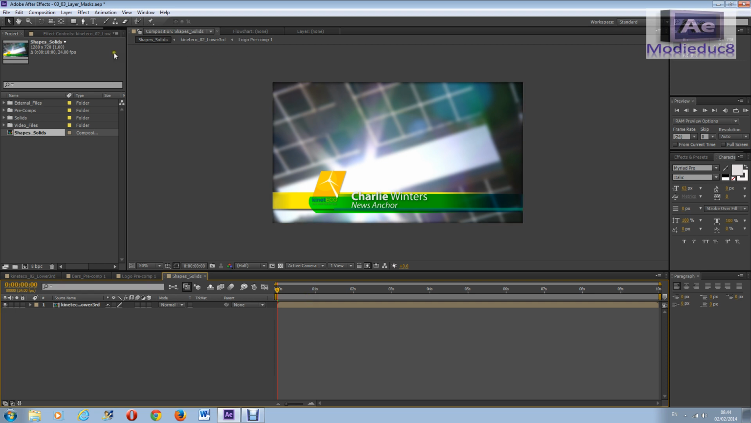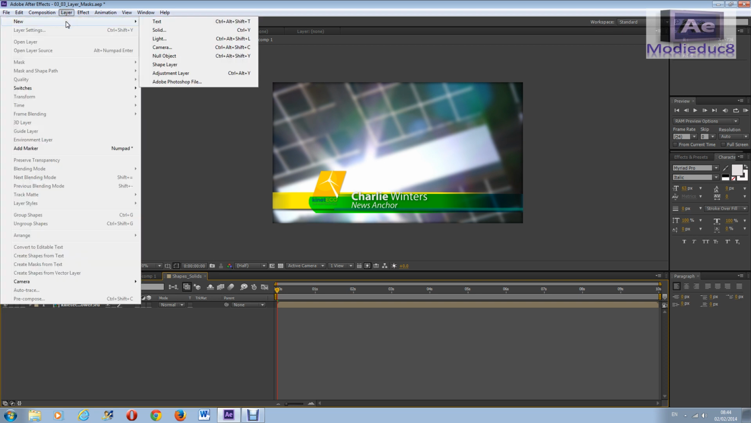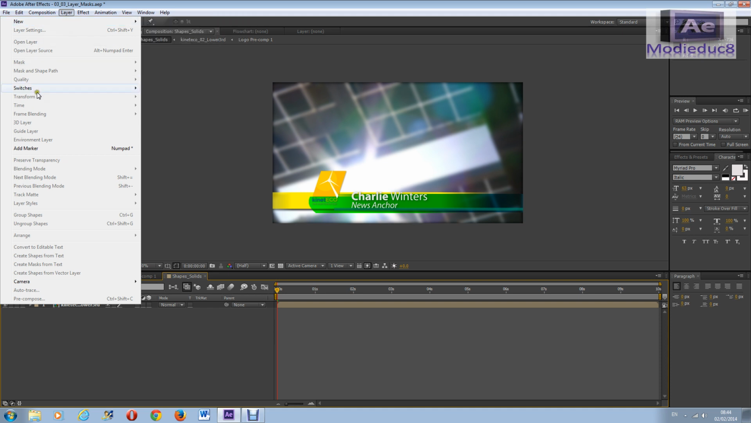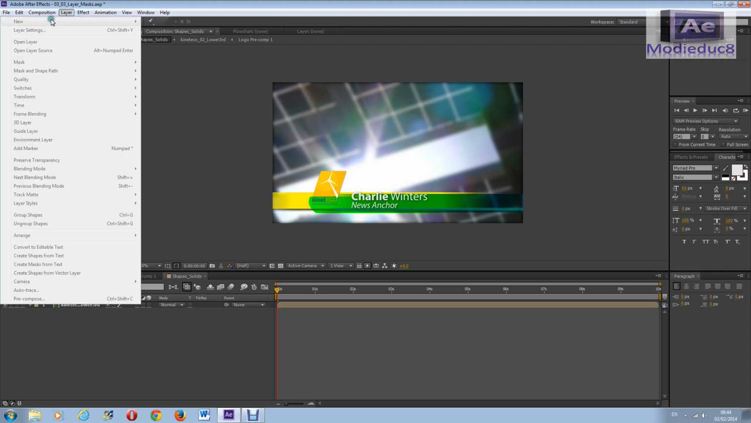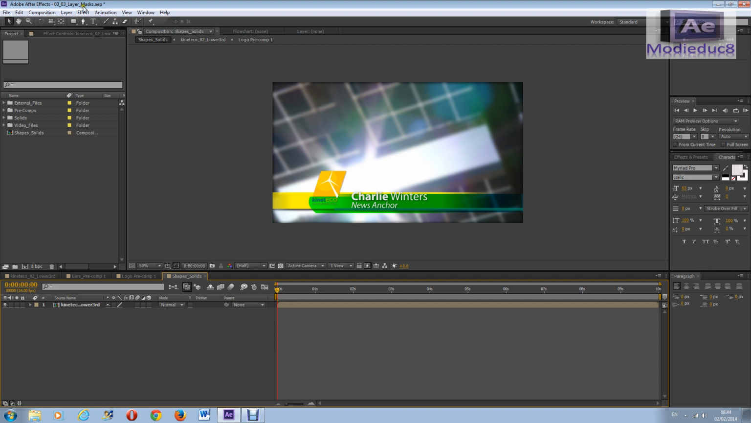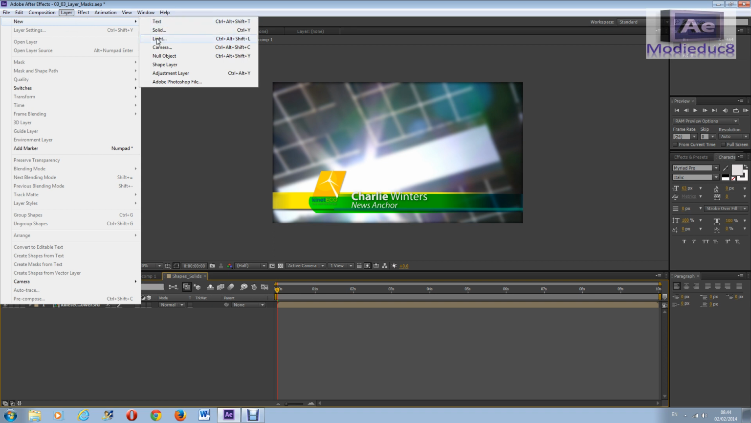Click onto the layer, and you see New here. Click Solid. Now, if I click onto my project panel and go into layer, I can't select it. So make sure you have yours selected in the timeline panel. Click New and Solid.